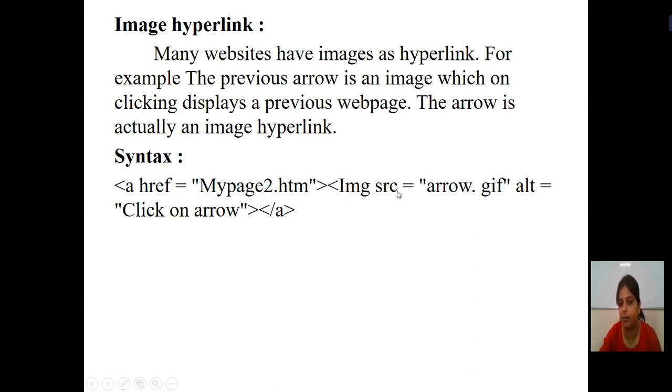And what is the name of the image? The tag for displaying an image is the img tag with the compulsory attribute src, that is the source of the image, and the alternate text for the image is given as click on arrow. So when you click on this image, you will go to the page mypage2.html. Okay, understood? In this way your program will get created and a link will be generated to the page you have to move to.